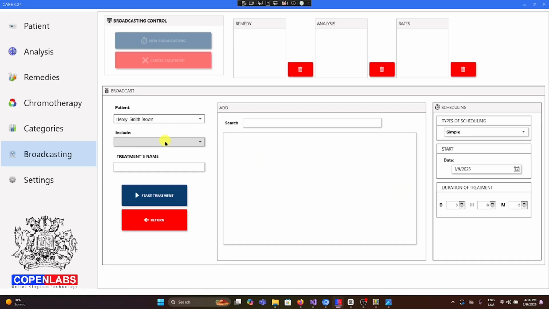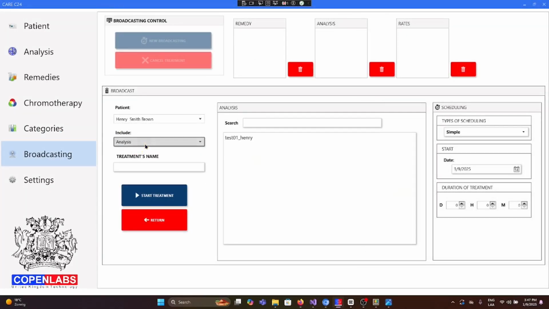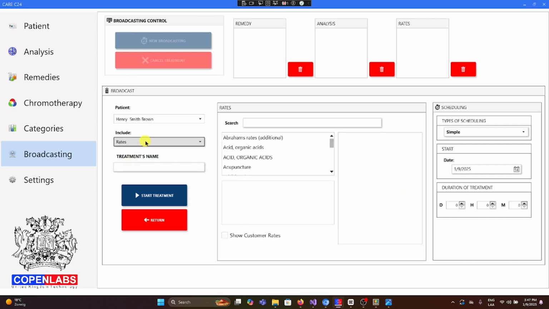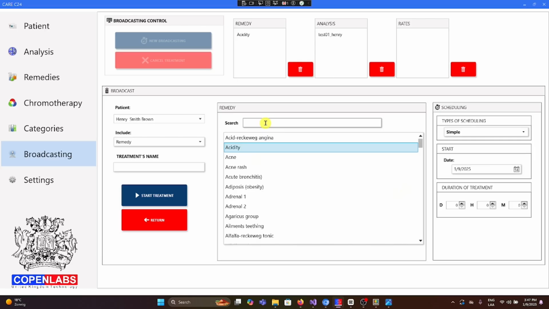Next, choose the elements that will form the content of your broadcasting. Use the drop-down field labeled Include to do this. Here, you'll find different types of elements you can add, such as analyses related to the selected patient, remedies, or rates. When you click on this field, a list of available elements will appear.